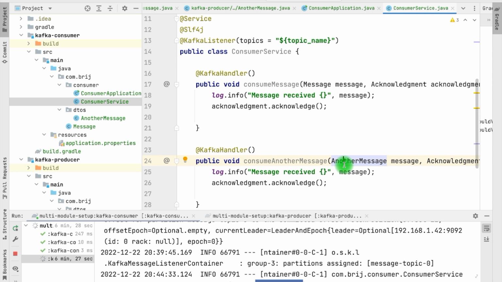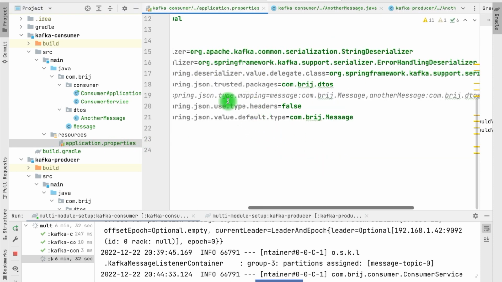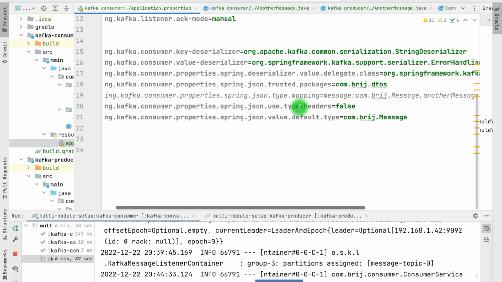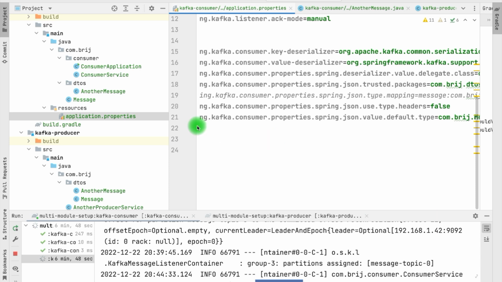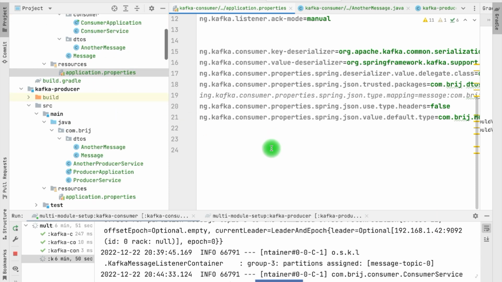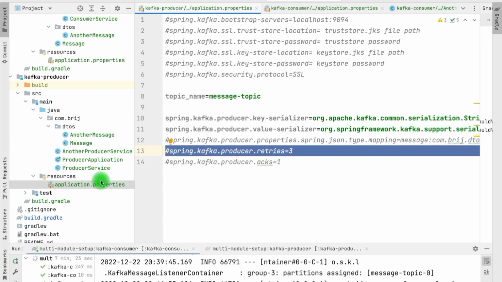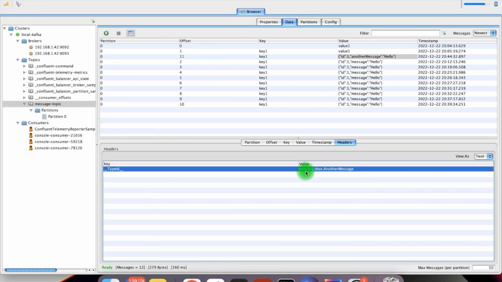But the problem we still have is the type. So we have defined here the default type. It will only convert to one type. How can we map the multiple types? For that we have to do one change in the producer side and another change in the consumer side. Kafka producer is sending the header in the message, and the header belongs to a specific type, and this type is not there in the consuming application.